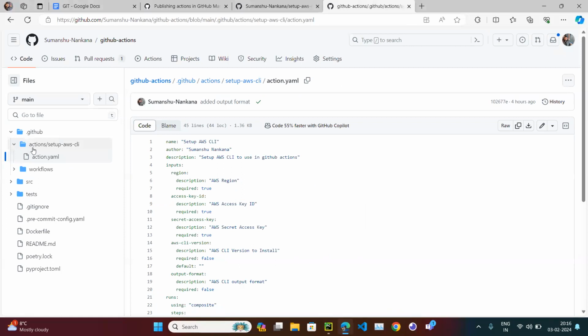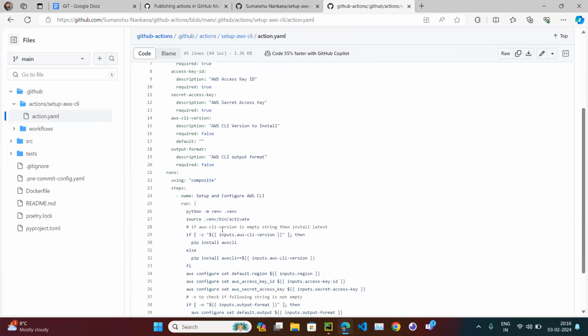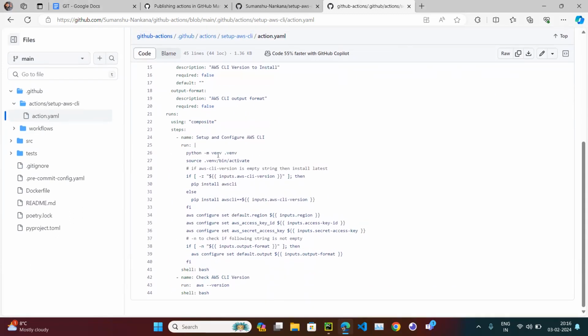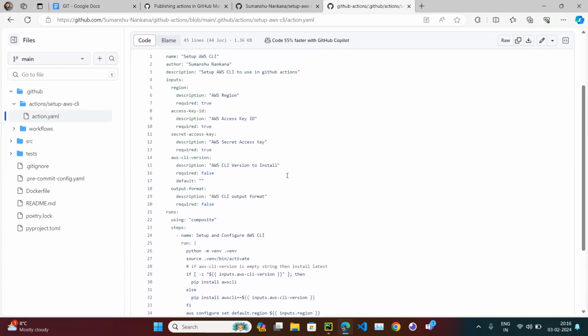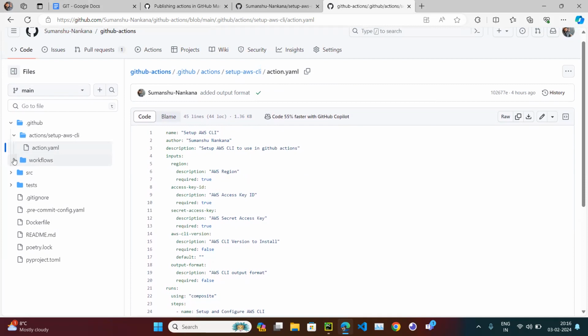So we created the actions folder, and under that actions folder we created one more directory, setup AWS CLI. So setup AWS CLI is our action name, and under that we created the action.yaml file. This is our action.yaml file, which is basically installing the AWS CLI. Along with that, it is configuring the AWS CLI. And then how we have used it.